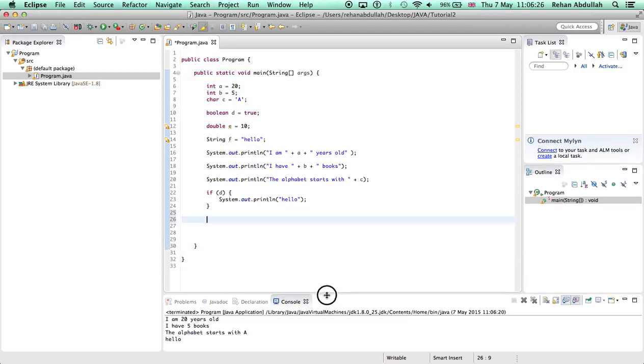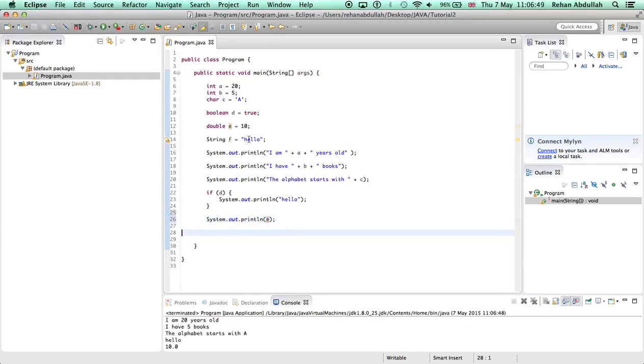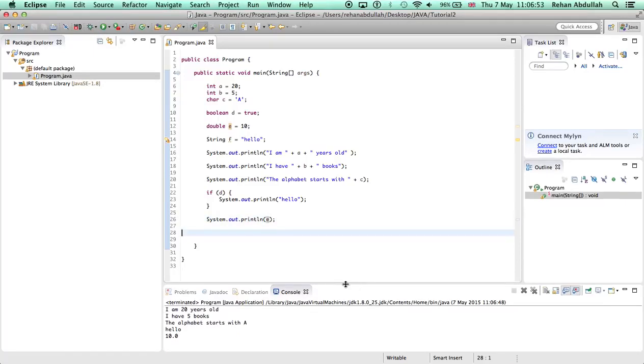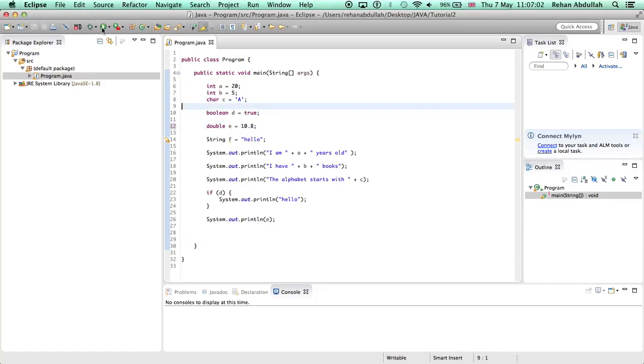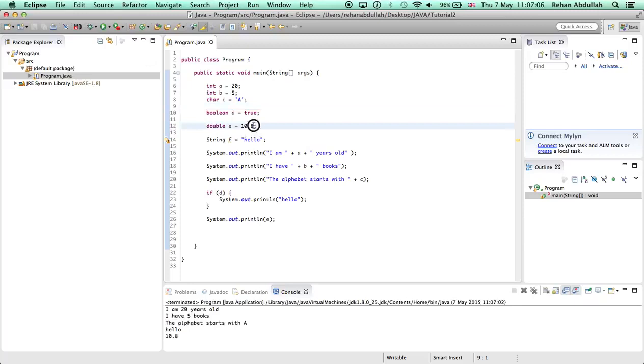Next one is double. System.out.print e. What is happening? That just prints out 10. But if you look at it, it's 10.0. If I do something like 10.8, it'll print out 10.8. If I do 3.14, what is that? That's the value of pi. So we can say pi is, plus e. So pi is 3.14.